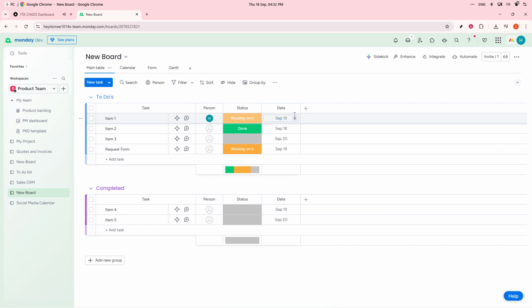You might also find it useful to link dependent tasks using a dependencies column. And don't forget to attach any relevant files or notes.